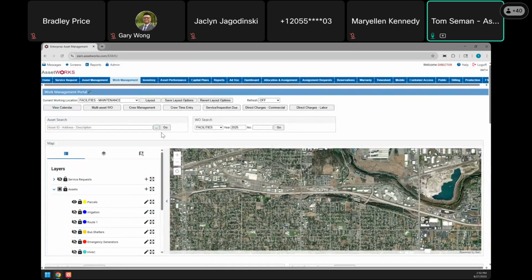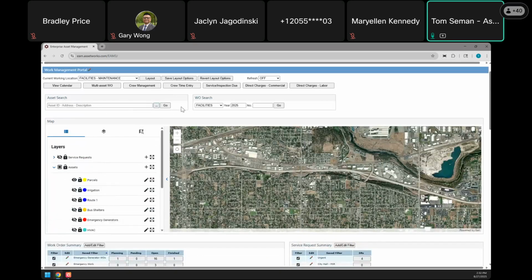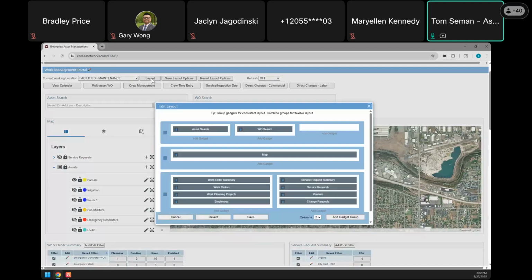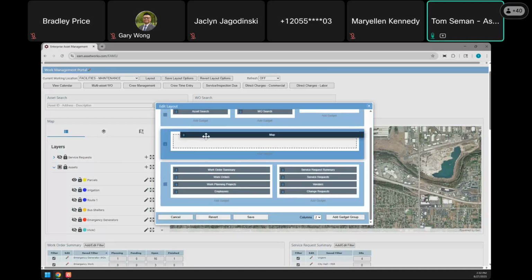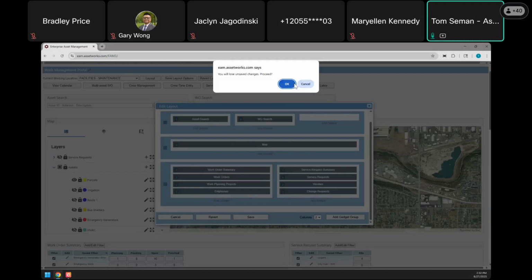So I want to start first in work management. You can label these portals whatever you like, but it allows you to change your layout. We have customers that say, hey, I know where my buildings are. I don't need to see an overlay of the map. Others want to see that, but this layout allows you to go in and basically change your map around. And any of these other windows, or what we call gadgets, can be moved, added, deleted as you see fit.